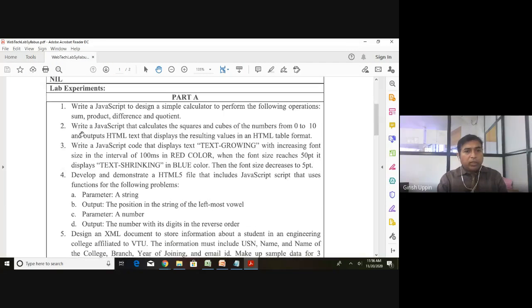The problem statement is: write a JavaScript that calculates the squares and cubes of the numbers from 0 to 10 and outputs HTML text that displays the resulting values in an HTML table format. So what is the simple requirement? What is the problem statement here?